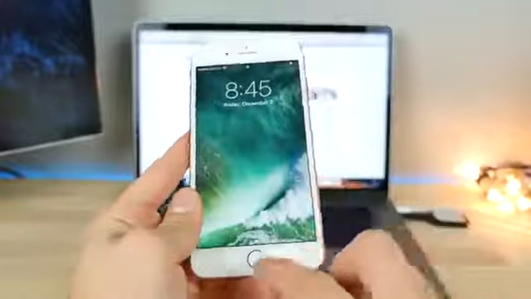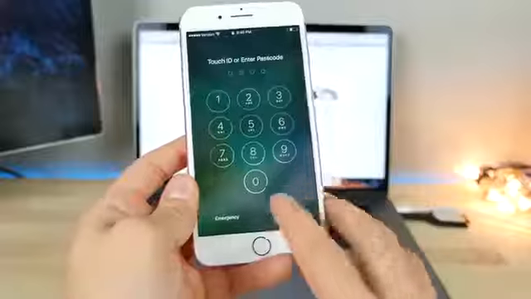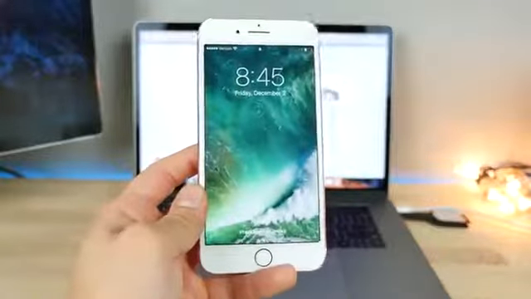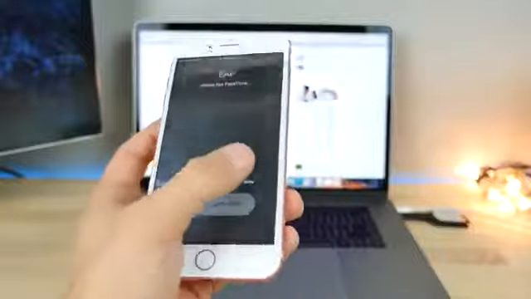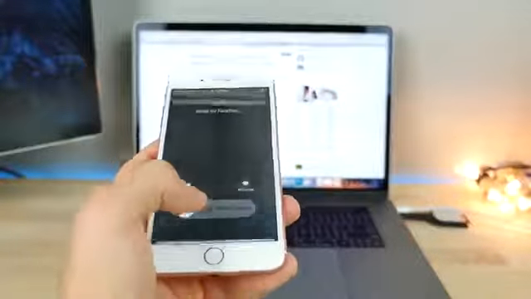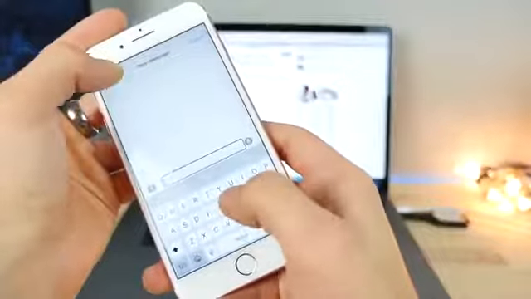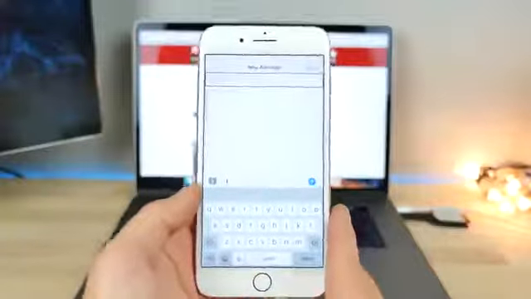Now, I haven't actually checked this one, but has the passcode bypass been fixed in this latest beta? I'm really curious, so I'm going to give myself a call real quick. Message, custom, and cancel that one. Enable VoiceOver. Okay, so VoiceOver still works. 1, 2, 3. Message. Text. So just like that, it's no longer working.